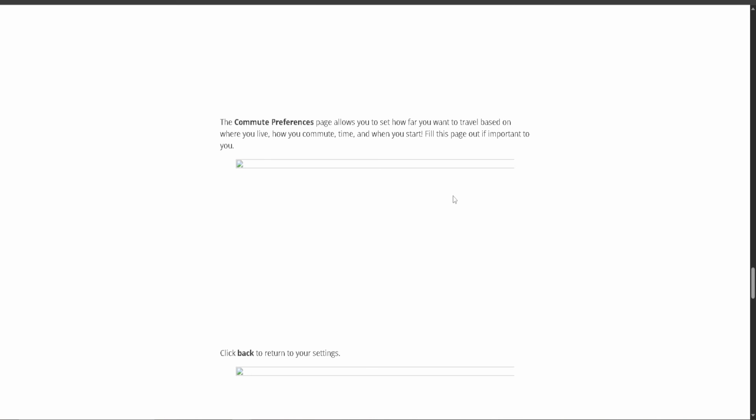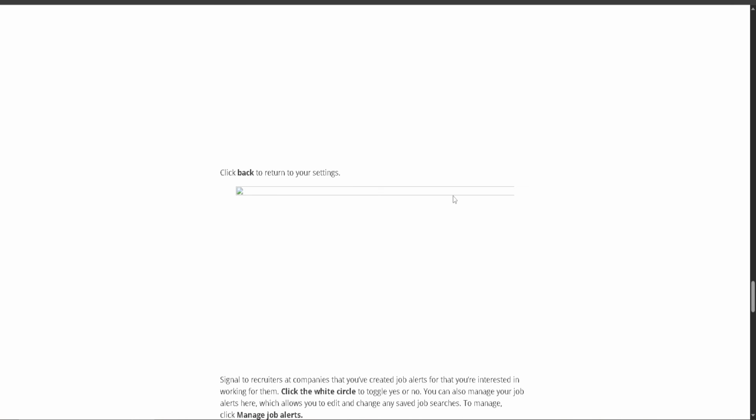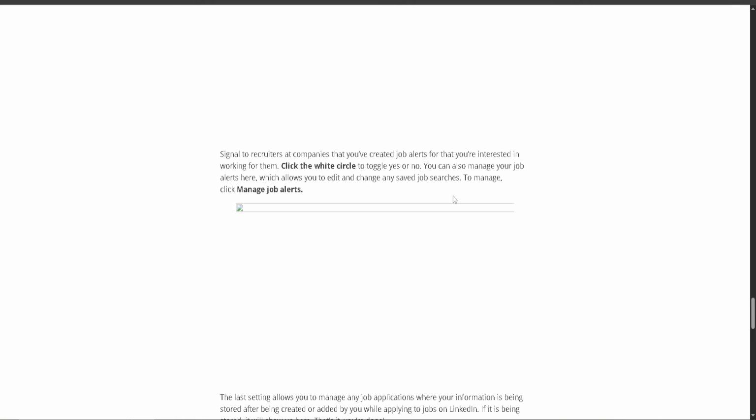The commute preferences page allows you to set how far you want to travel based on where you live, how you commute, and when you start. Fill this page out if important to you. Click back to return to your settings. Signal to recruiters at companies that you've created job alerts for that you're interested in working for them.